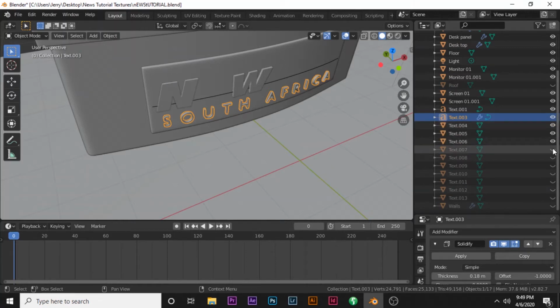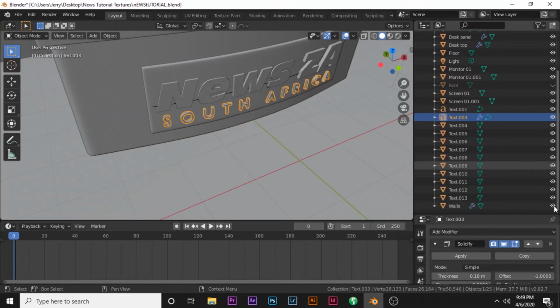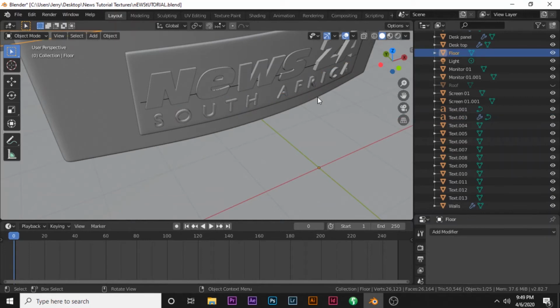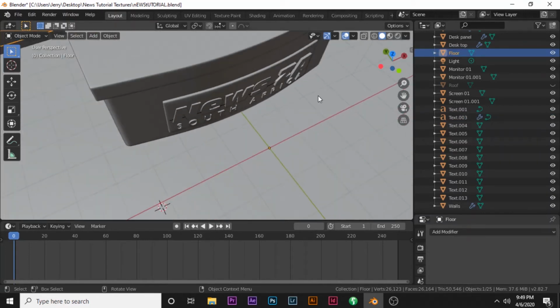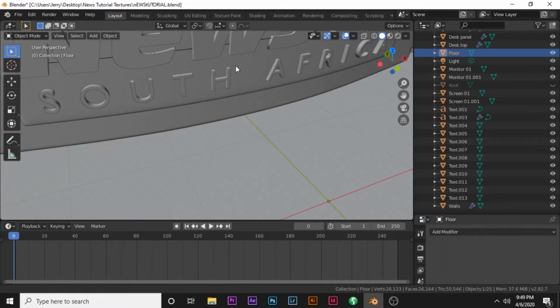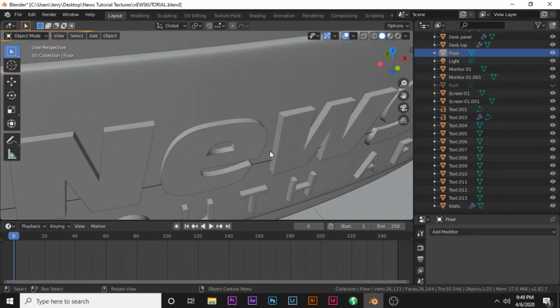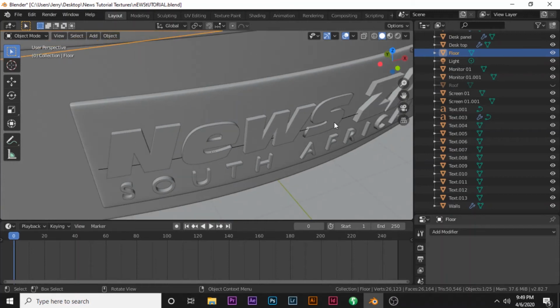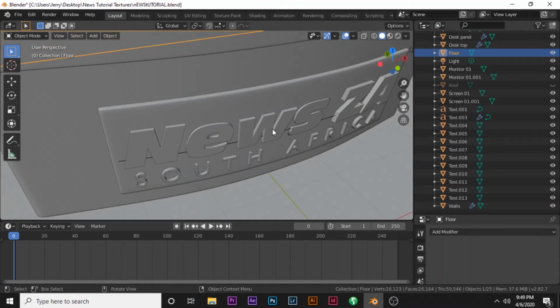All this, I will just bring them back. So now we have all the text of the logo placed properly as I showed you guys, and then you can see now everything is smoothed out. I did it behind the scene. I had to do this behind the scene so that you guys don't have to watch me make a long tutorial again.